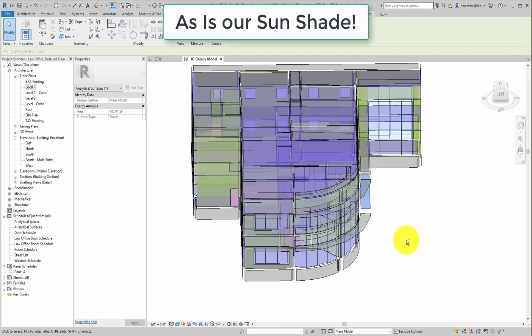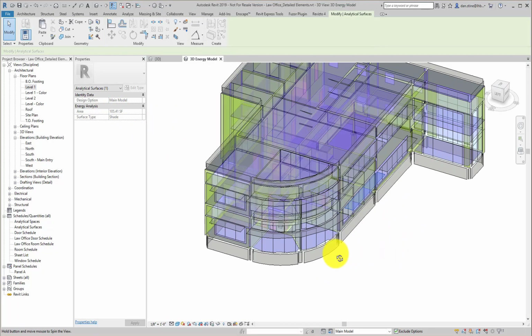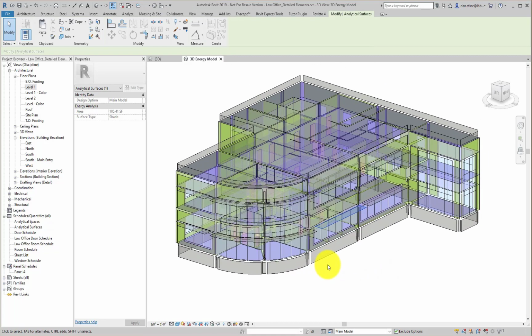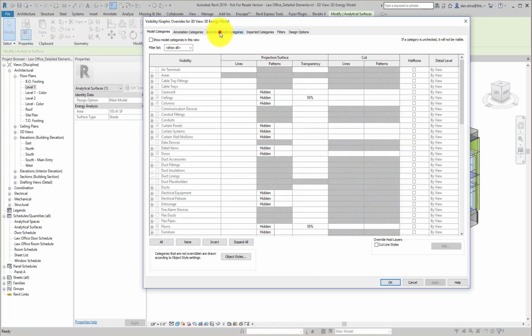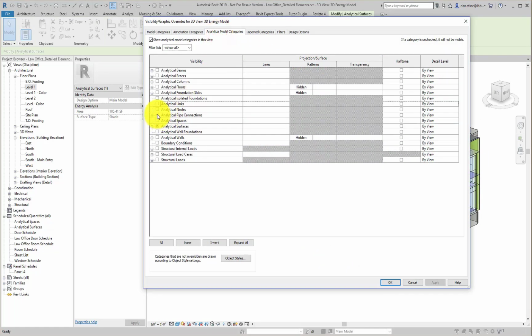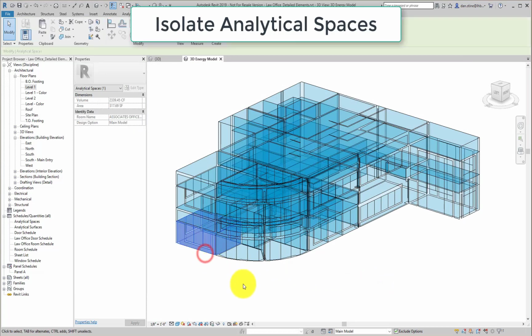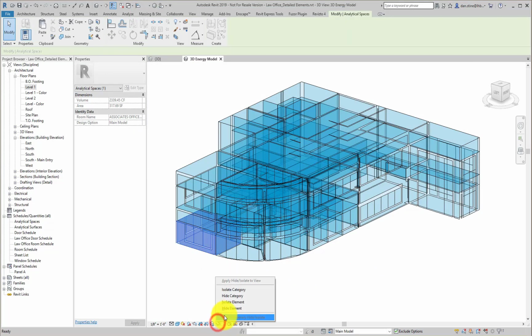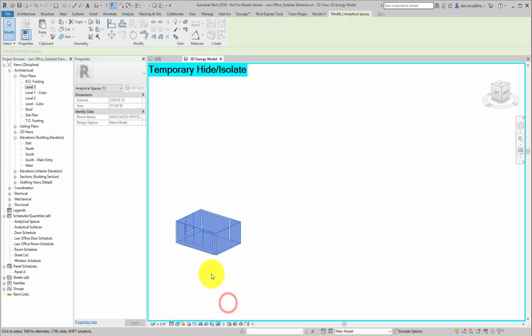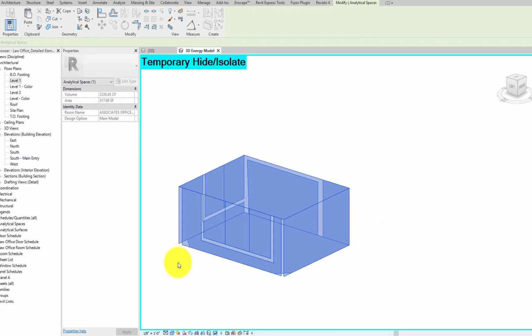So if I select one of those surfaces, you can see in properties it's a shade surface. And because Revit and Insight is a true model-based energy modeling tool, it's not just filling in schedules and approximating based on wall area and floor area. This will affect the overall EUI.